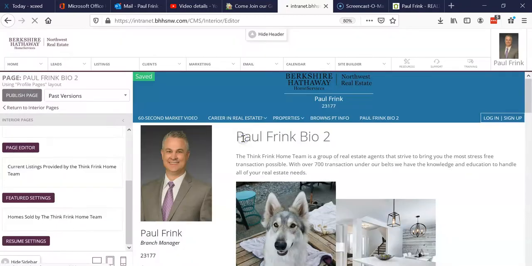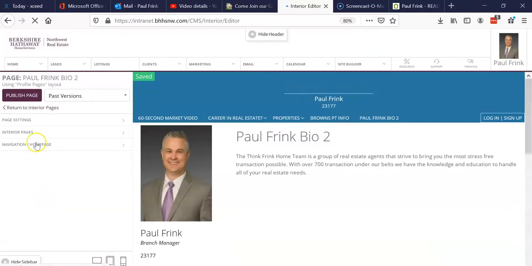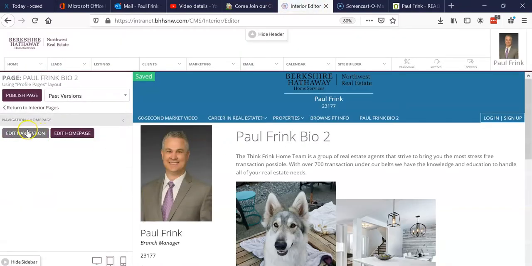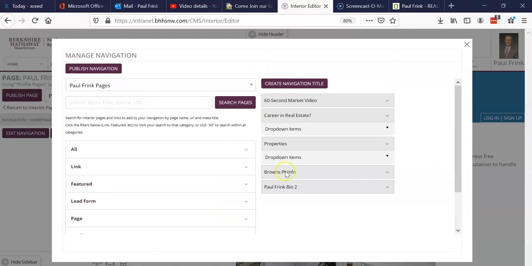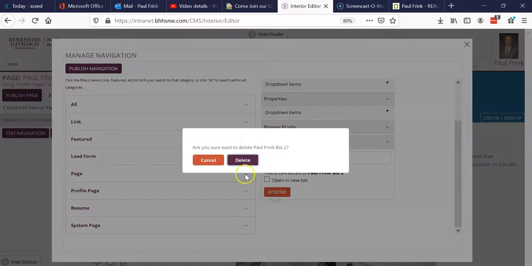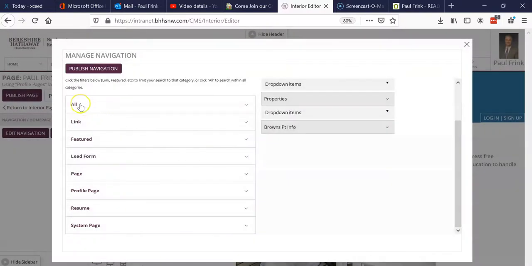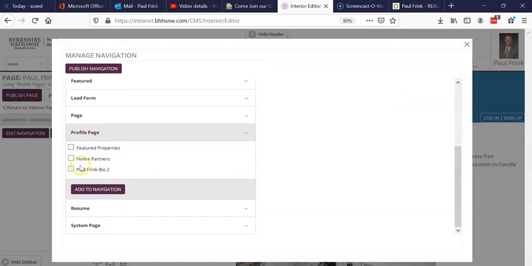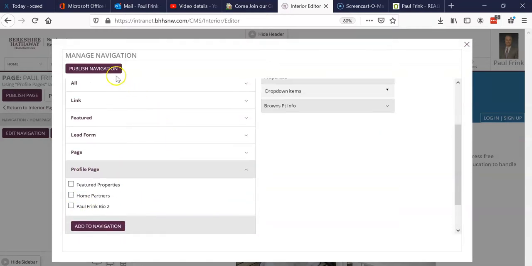And then once you publish the page, you're going to go to your navigation settings, edit navigation, and you can see mine's already added on here, so let's just remove it so I can show you how to do this. Okay. So I'm going to do all. You can do profile page and it'll show up here. Also, you can do all, and all the pages will pop up.